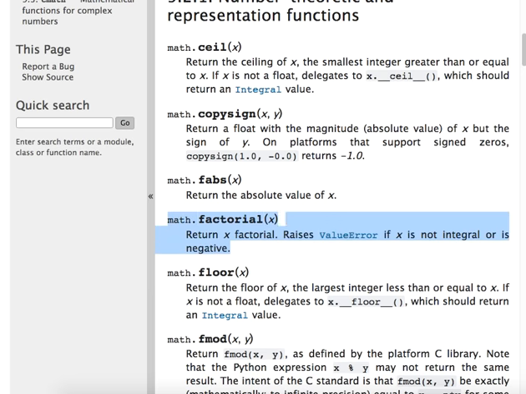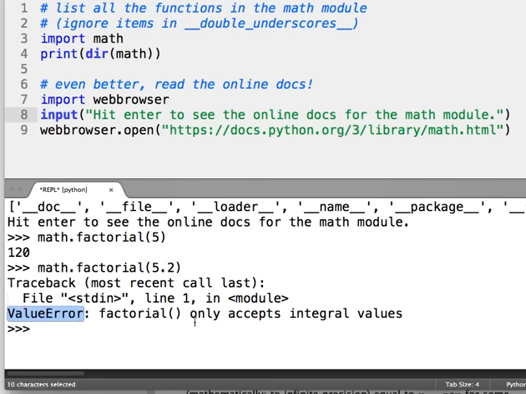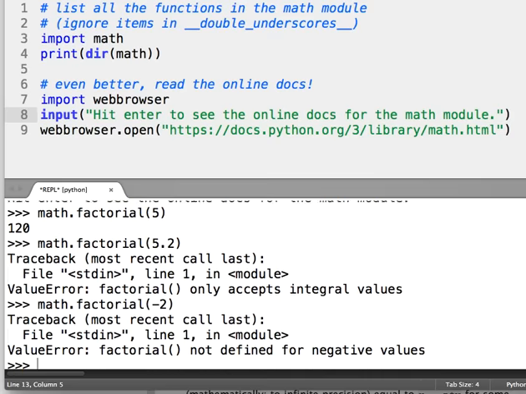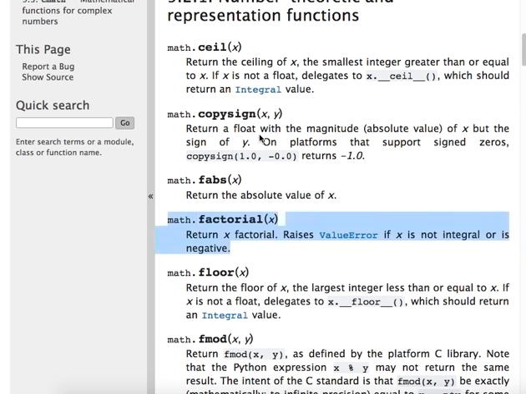Let's go back to standard Python and let's try to do math.factorial of 5. But it said if it's not integral, what that means is 5.2 is going to be a lose. Indeed, there is the value error, only accepts integral, that is integer values. The other thing is can't do negatives, negative 2, and we lose, not defined for negative values. So in fact, math.factorial behaves exactly as described in the online documentation. Imagine that. In general, you should refer to online documentation in order to understand what functions a module provides, and what those functions do and how you use them.